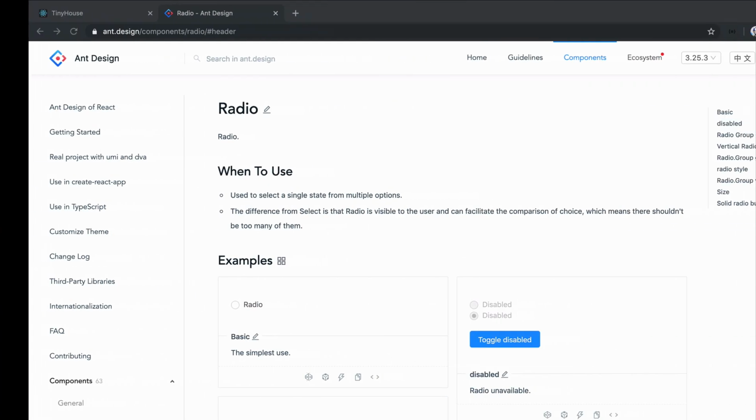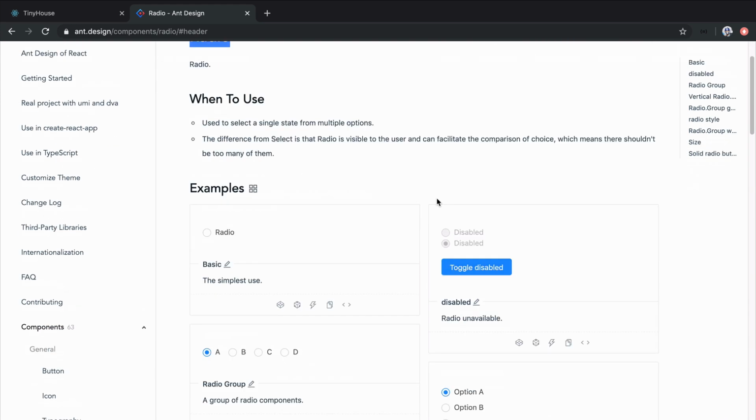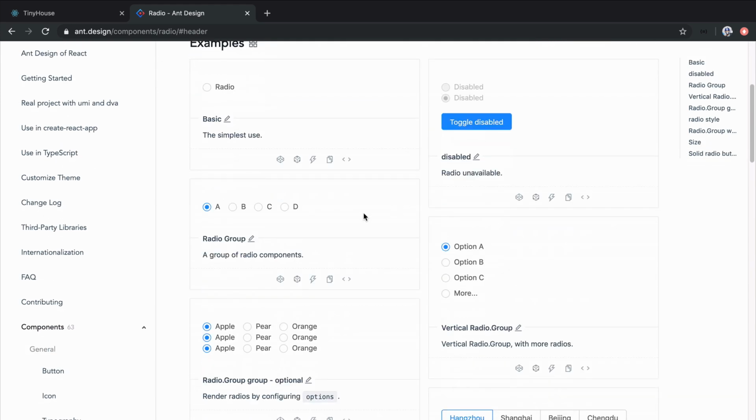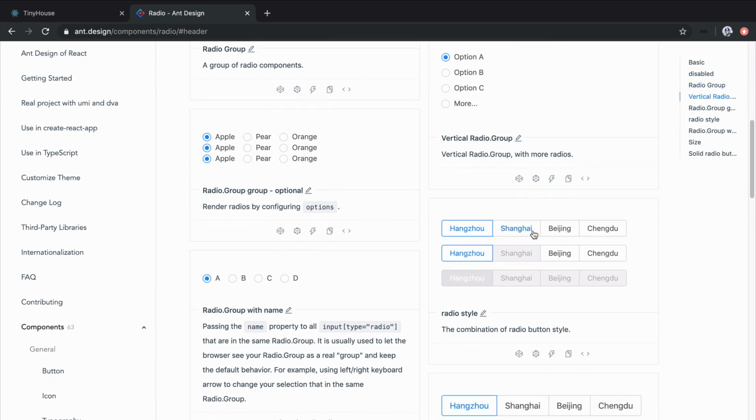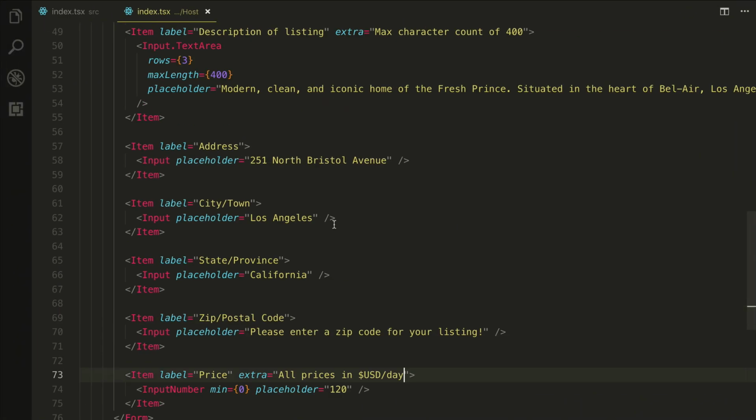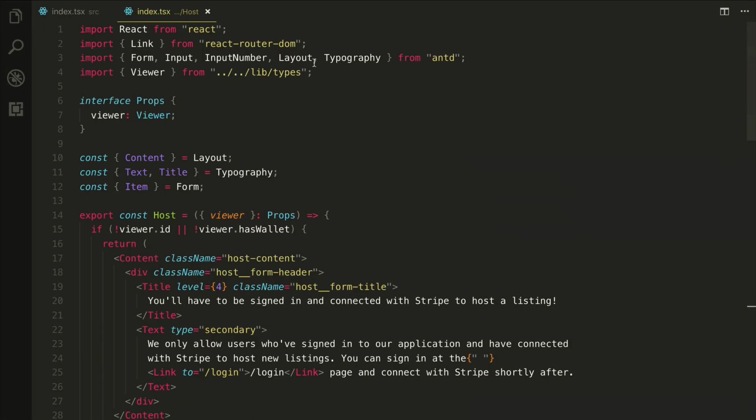When it comes to having the user decide between a listing type of a house or an apartment, we can leverage Ant Design's radio component to provide the user with radio inputs to pick one or the other value. So with that said, we'll import the radio component from Ant Design, and we'll look to place the radio group at the top of our form inputs.